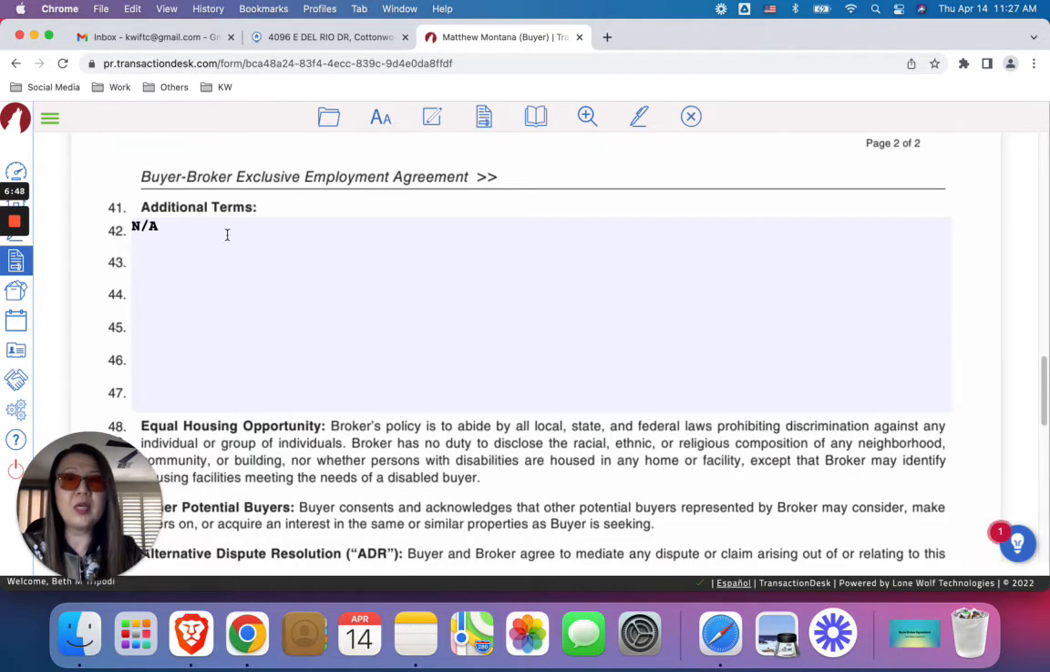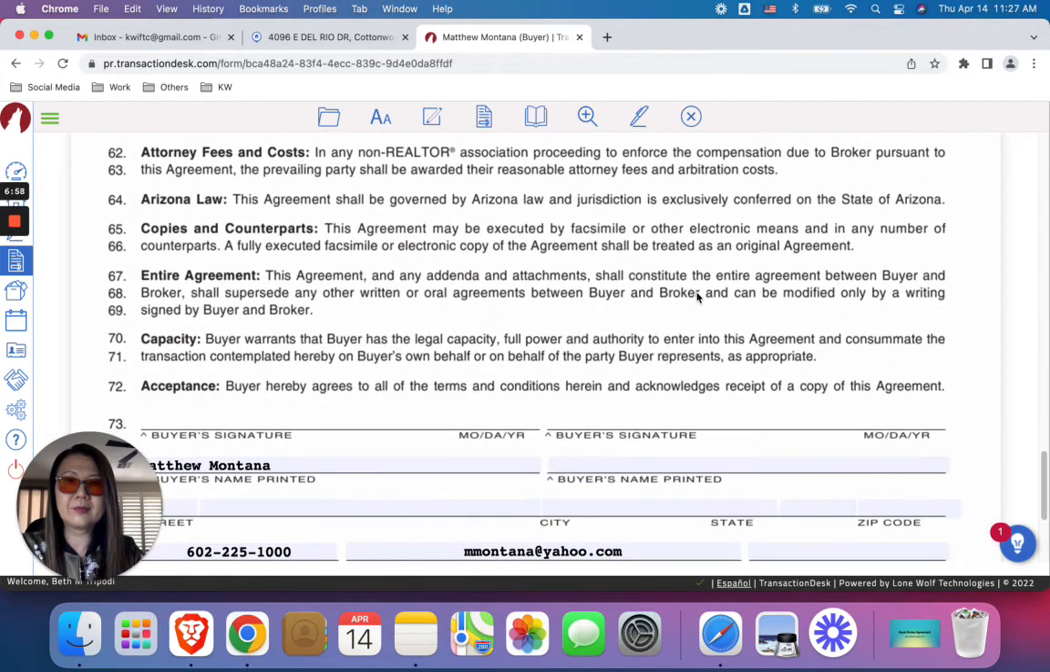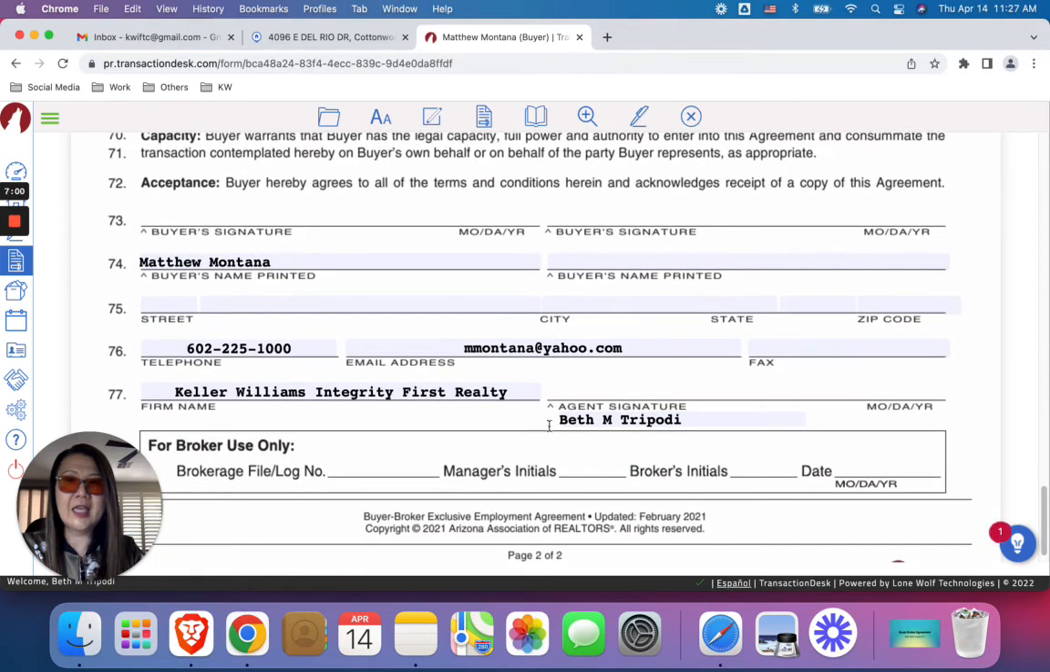Page 2, additional terms. If there is any additional term, you can put it in here, otherwise you can put NA. And in the signature section, you just have to make sure you have the buyer's name over here. You can put the phone number, email address, and also this is the broker's company's name, and this is your name. And then you save this file, send it to your buyer to sign, and you yourself will have to sign over here as well.